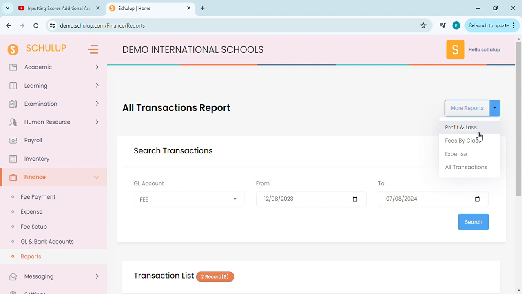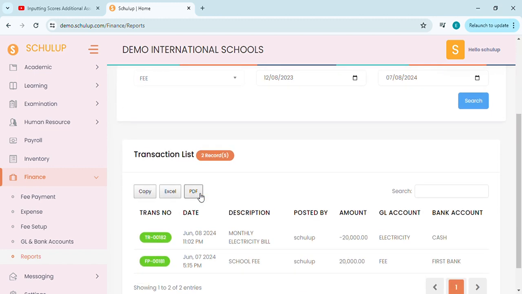You have the profit and loss report, the fee payment by class report, the expense report, and the all transaction report. Under this fee payment by class, you can see who made payment in that class, who made part payment, and who has not made payment at all. So whatever kind of report you want, they are all here, and you can always generate those reports, export them to Excel, copy them, or get a PDF copy of it.